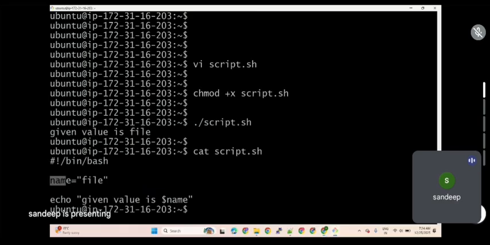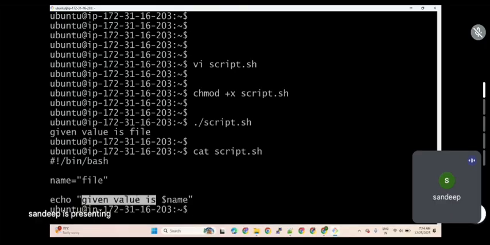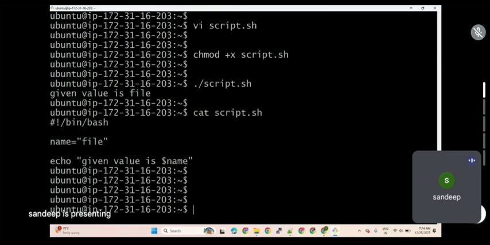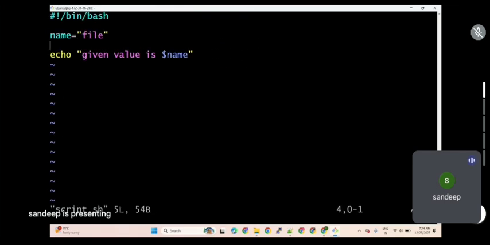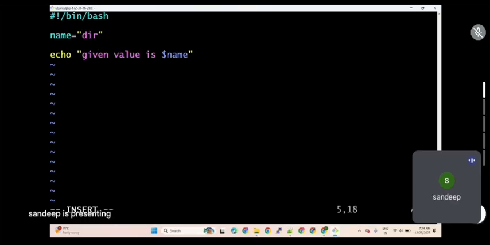Here I'm defining a variable as name is equal to file. That is the reason in echo I'm directly calling this variable: given value as $name. So when I call $name, it should print file, right? Similarly, if I change the value of the variable, suppose I replace it, name is equal to directory. Then I'm going to save, given value is $name.